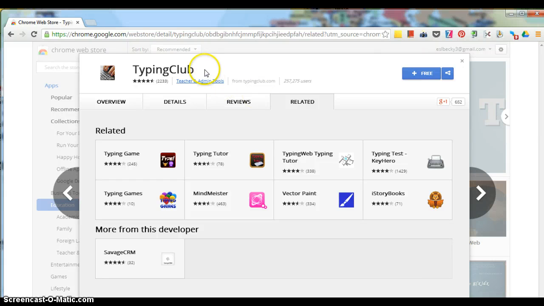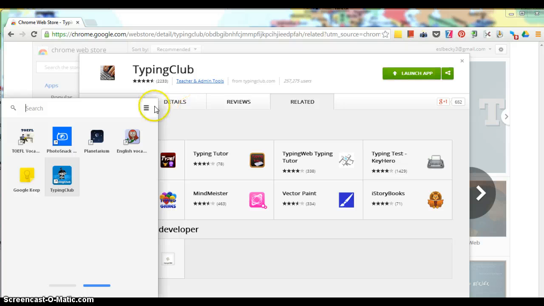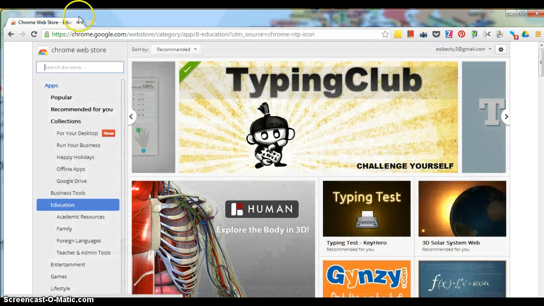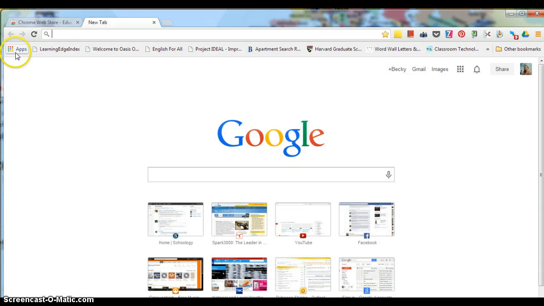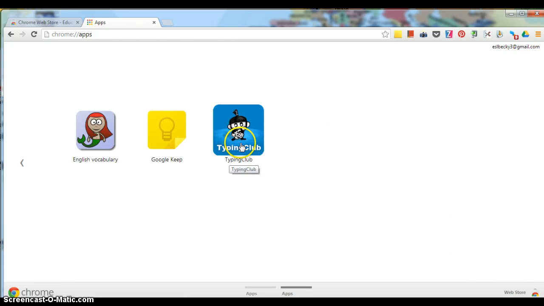So if you decide that this is an app that you would like to add, all you have to do is click on the plus sign and then click on Add, and that's it. And you can also click on Launch App here, but then you'll find when you go to Your Apps, it's been added.